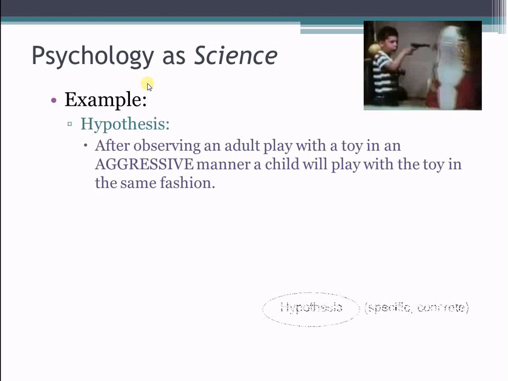So for example, a hypothesis might be that if a child observes an adult play with a toy in an aggressive manner, this is taken from a classic social psychological study, if a child observes an adult beating on a doll with a hammer, then that child will also behave in an aggressive manner with the toy. Right? Specific prediction. The research question might be, do children learn aggression by watching adults? We come up with this specific hypothesis.